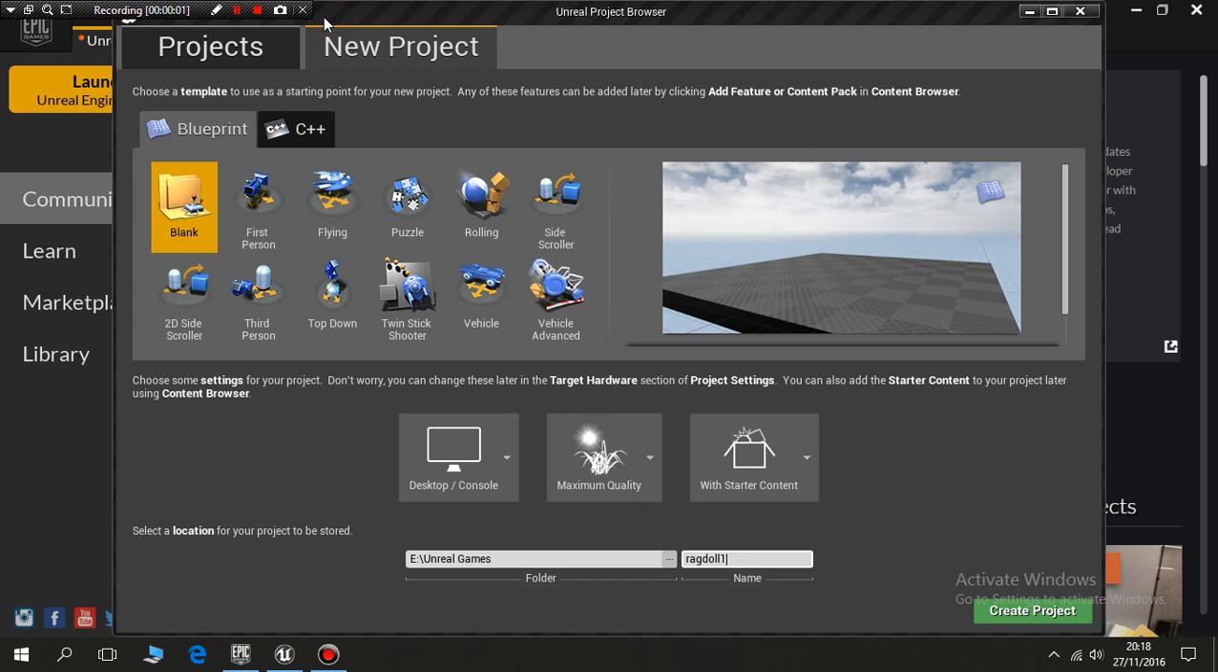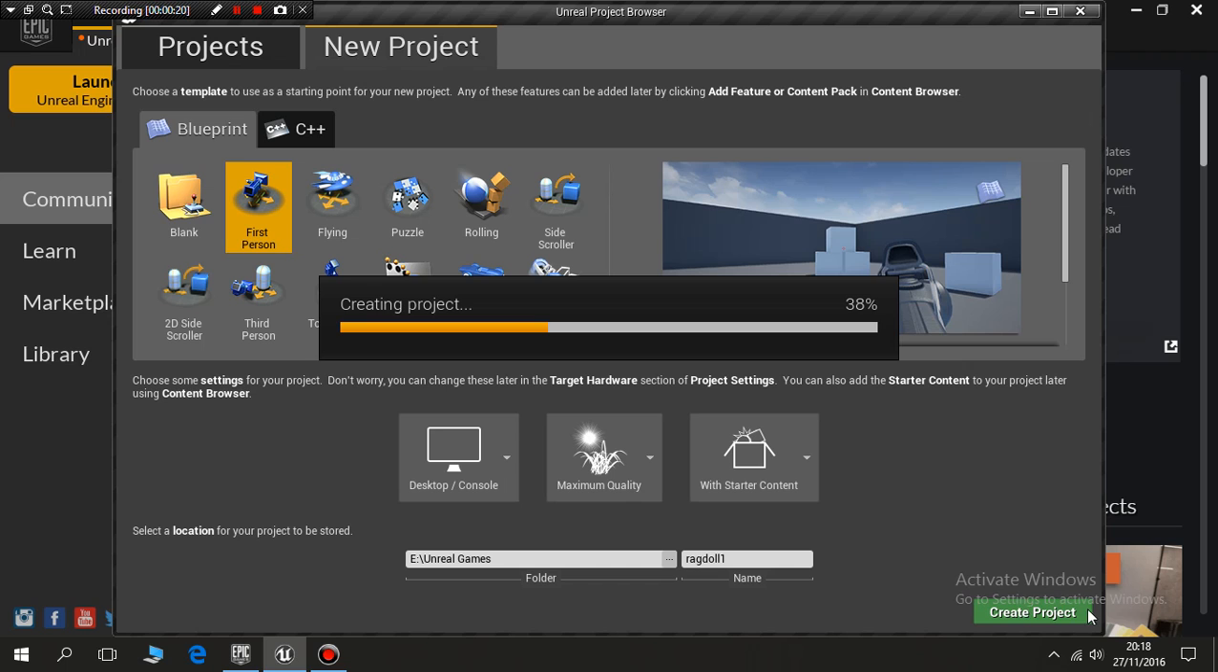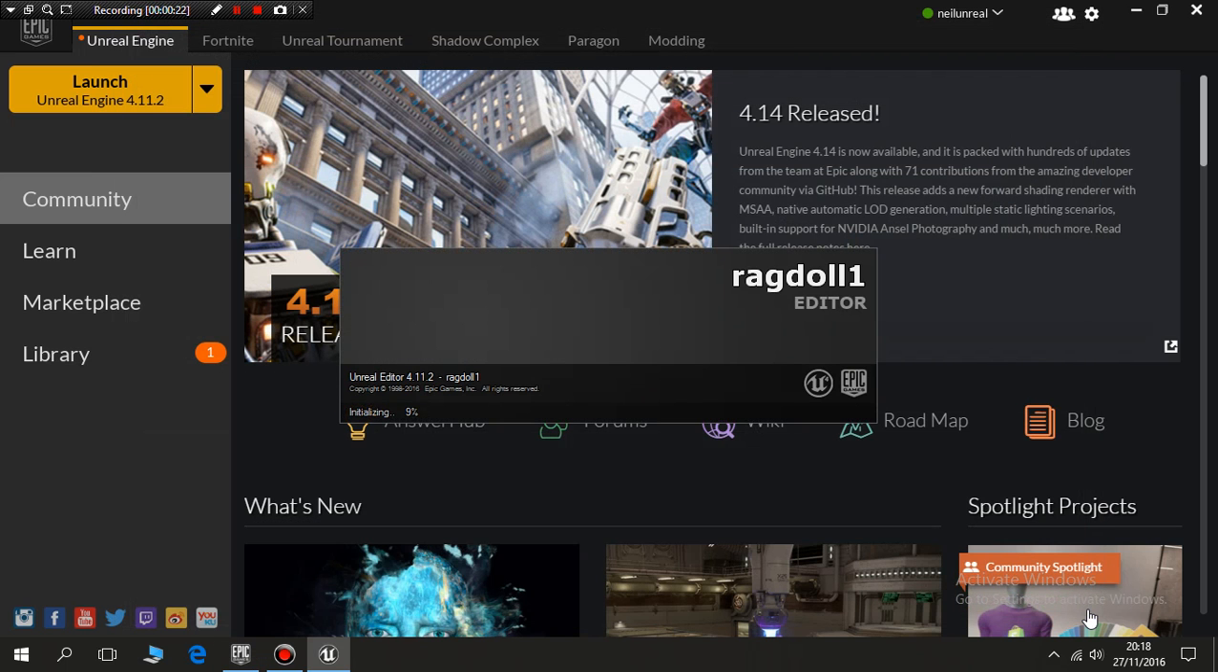Hello, welcome to another Unreal Engine 4 tutorial. In this tutorial, I'm just going to do a very quick lesson on how to shoot the enemy character and have a ragdoll effect. So for this particular lesson, I'm going to open up a first person shooter and create the project, and then I'm going to show you the ragdoll effect once we've done a collision with our projectile.